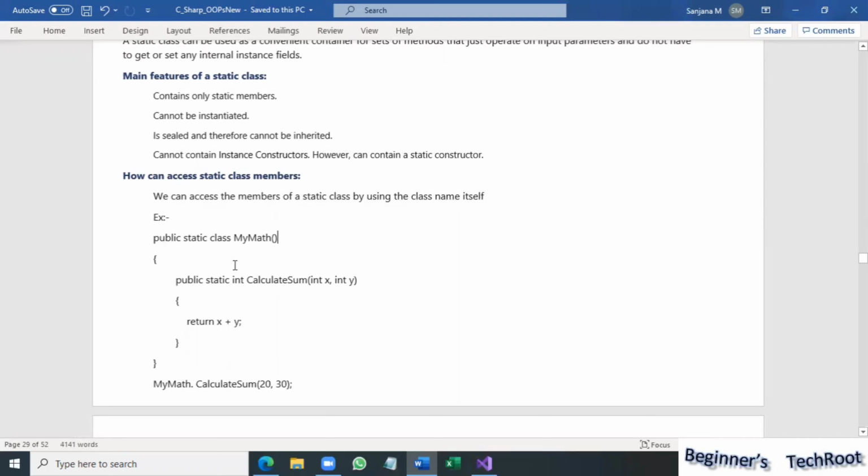We know how to define a non-static class. Similarly, to define a static class, the only difference is you need to use the static keyword in front of the class. Normally for a class, we use an access modifier, then the class keyword, and then the class name. Whereas here, we just use static class and then the same class name. So this is the example for creating a static class.